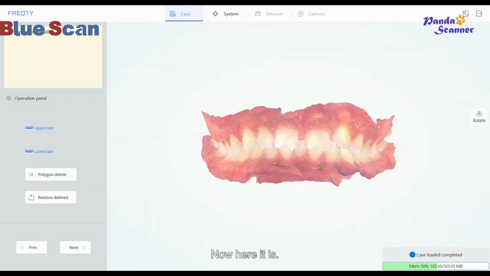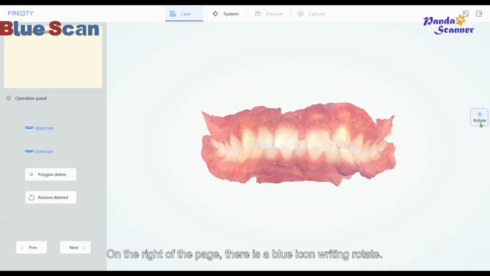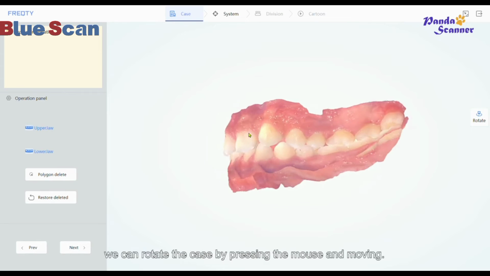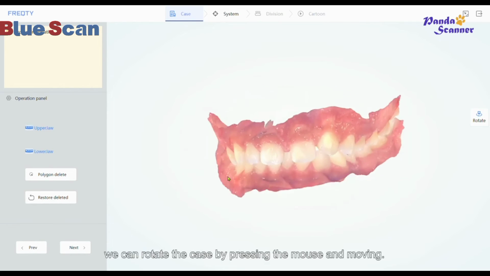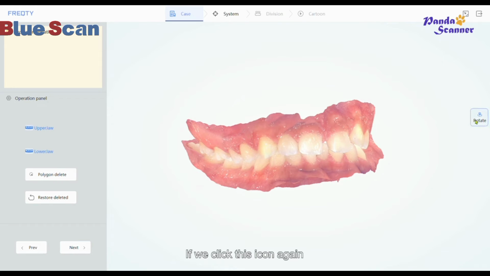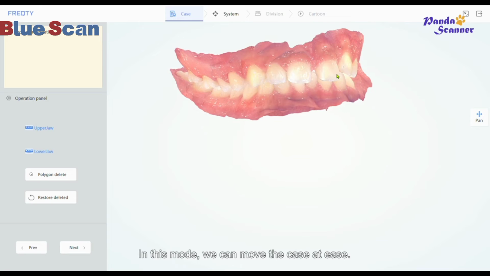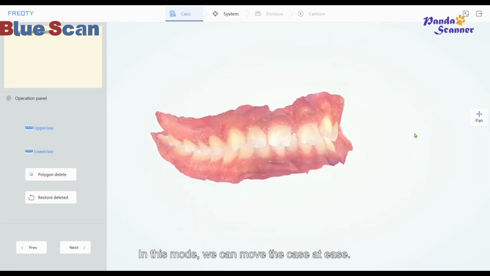Now here it is. On the right of the page, there is a blue icon writing rotate. When it is blue, we can rotate the case by pressing the mouse and moving. If we click this icon again, it will become a pen icon. In this mode, we can move the case to the east.